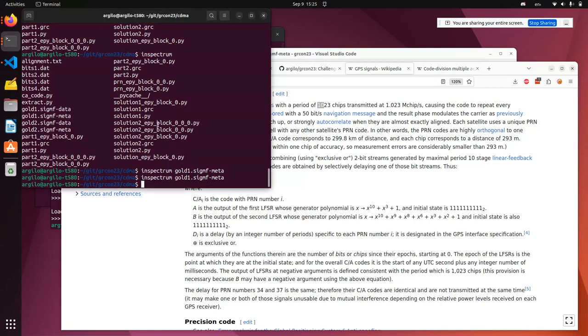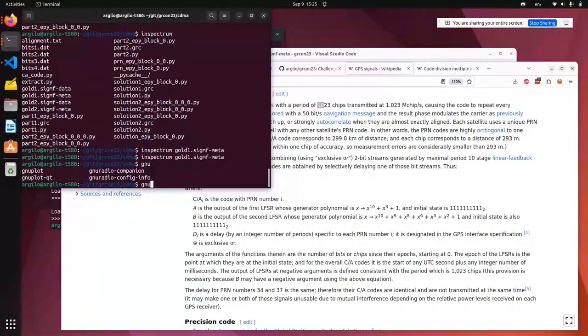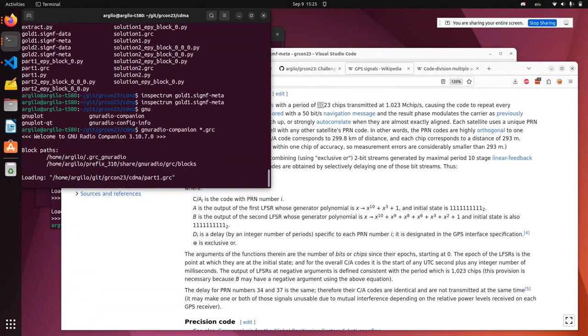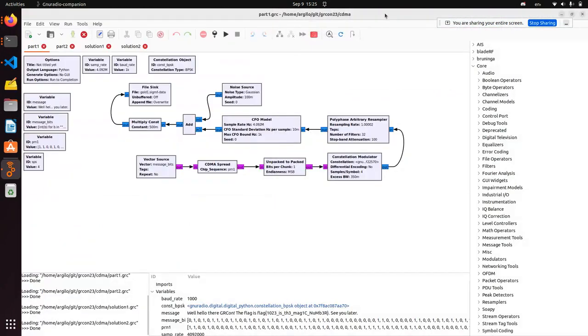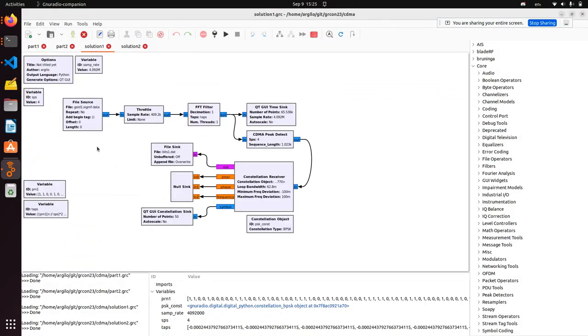I think I probably have a solution here that I used for this. Whoops. GNU Radio Companion. Okay, so this is the flow graph that I used to generate challenge number 1, and here's what I'm using as the solution for it. Actually, I'm not doing an ordinary PSK demod here. I'm decoding it the way that you would decode a CDMA signal.